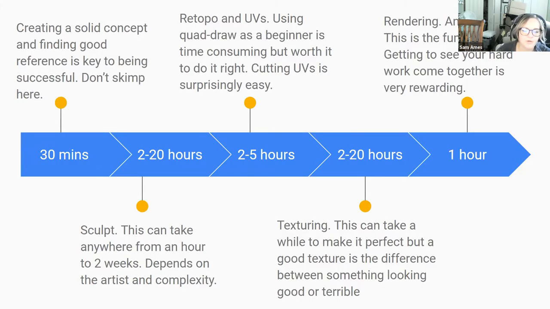Procedure. It's good to have an idea before you start of how long something should take you. Your concept creating time or gathering reference is very important because it saves you a lot of time down the line. So you're not scrambling to find good references or making mistakes. Basically you can search online for a good concept if you're just trying to practice, or you can be handed a concept in this process by one of our concept artists that we have working on the project.